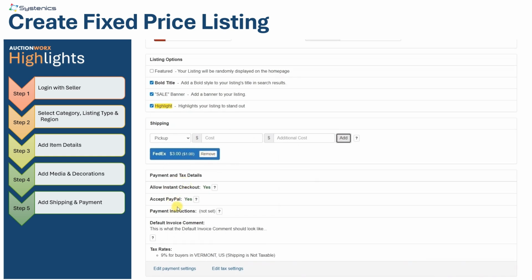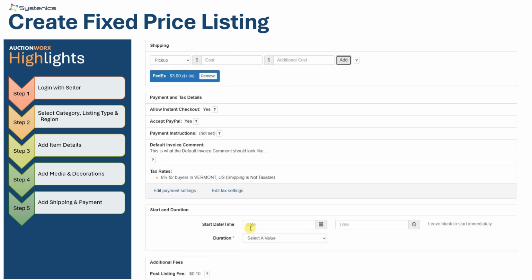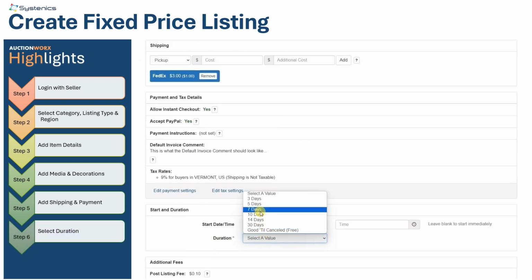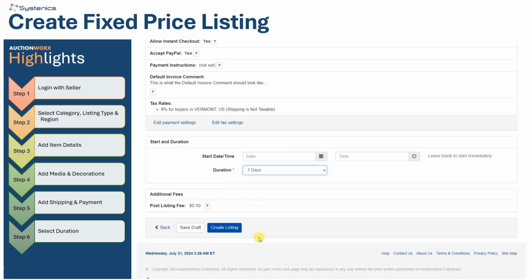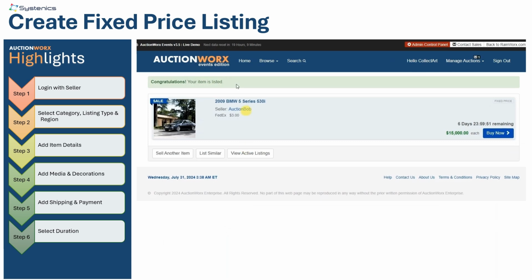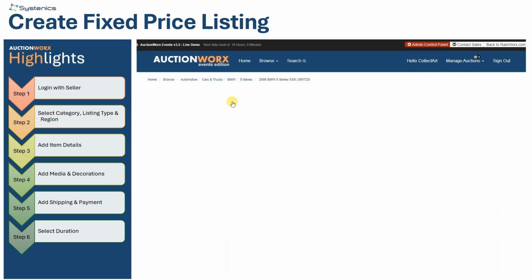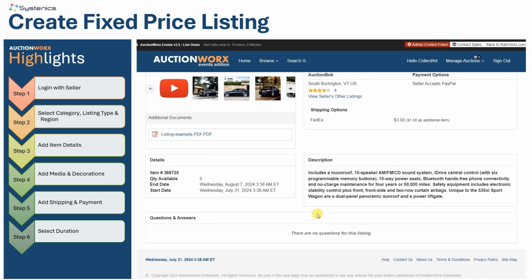Here, you can review and update the payment and tax details as necessary. Set the listing duration from here. Once all required information is filled in, click the Create Listing button. You'll see a success message and your listing will be active on the details page, ready for purchase.